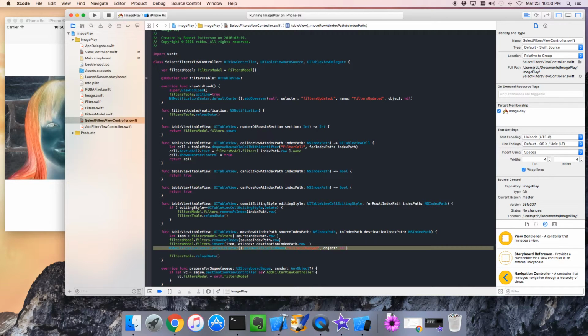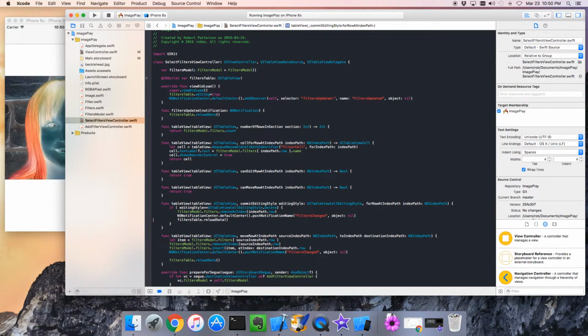And we want another one here. Filters have changed. Okay, and if we take a look at what's happening here, this is what's getting called when filters are removed. If I remember, yeah, there's the delete, and this is what gets called when filters are added. Sorry, this is what gets called when filters are moved.